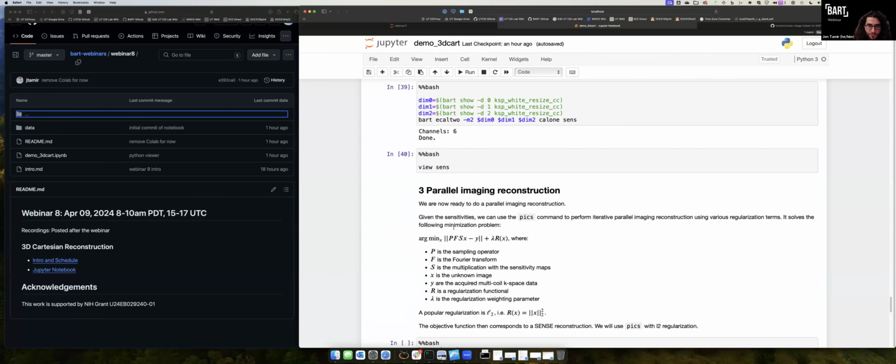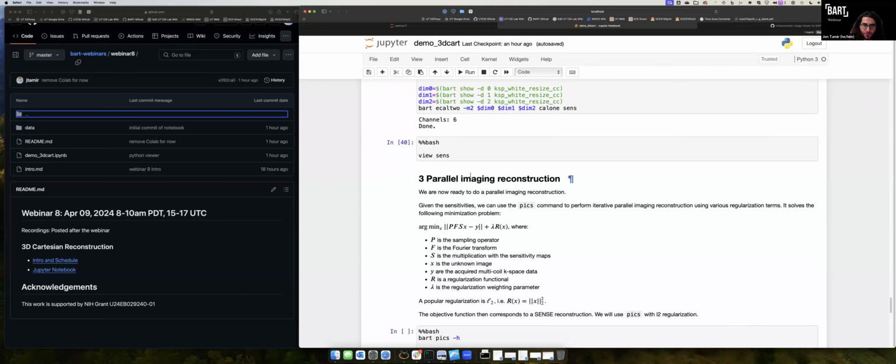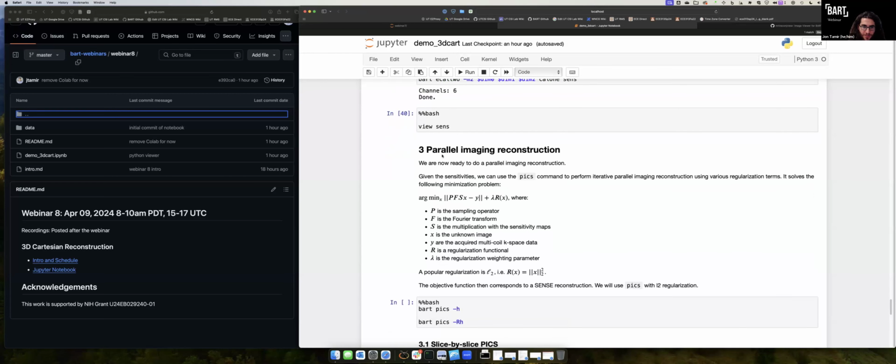Okay. All right, we're finished with all the pre-processing. So what did we do? We did noise pre-whitening, we did coil compression, we did resizing of the data, and we did ESPIRiT sensitivity map estimation. So now we have all the pieces in place to do the actual quote-unquote reconstruction, the parallel imaging reconstruction.